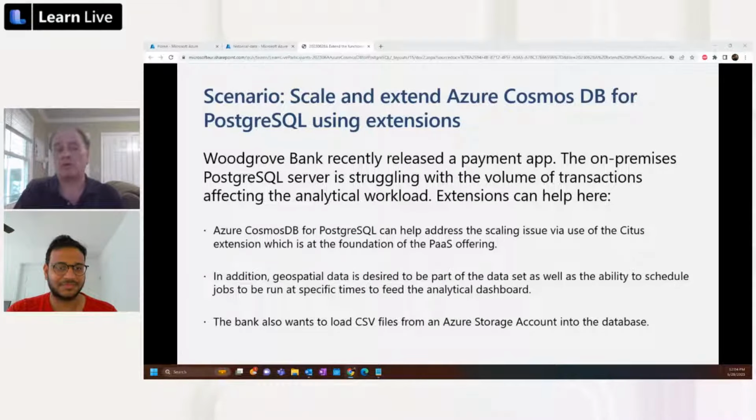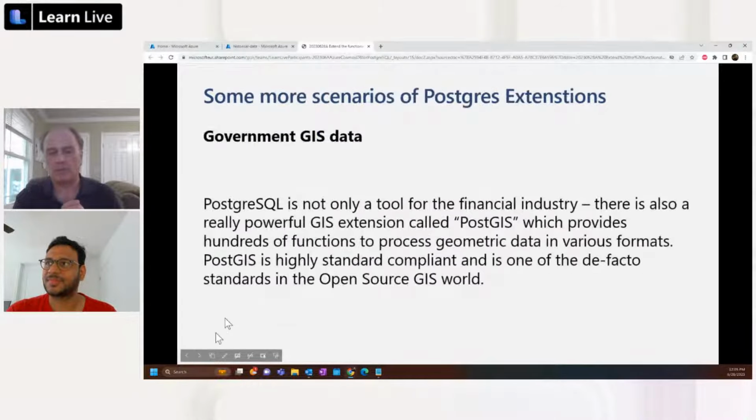So we're going to talk about how Azure Cosmos DB for PostgreSQL can leverage extensions in order to make all of this happen. One of the cool things we talk about is the PostGIS extension, adding that geospatial piece of data to it. Harry, I think you want to say a little more about the geospatial data piece, correct?